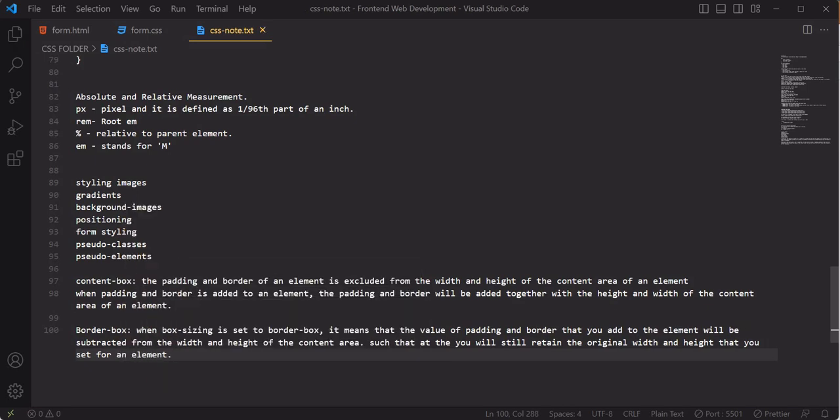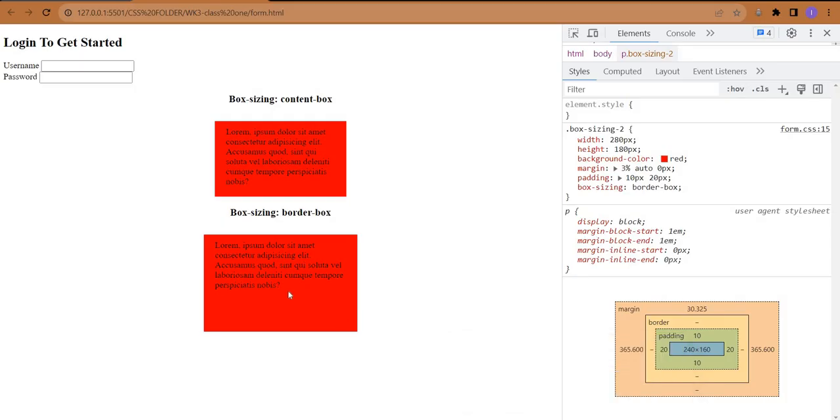So this is it here. When you set an element box sizing to border box, the padding that you add to it and the border is going to be subtracted from the width and the height of the content area. So the width is 280, and we added 20 pixels both left and right. So 20 both left and right will be 40. So 280 minus 40 will be 240. So the actual width now will be 240. Then for the padding on top and bottom, which is 10 pixels, that's 20.